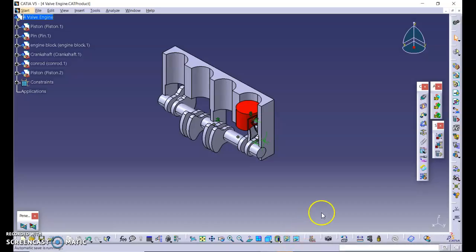Let's return to our CATIA V5. So this is our compass. It has a red dot at the center. Move your mouse on top of the red dot. Click and it shows a hand that is holding something. So hold that and drag this compass to your piston.